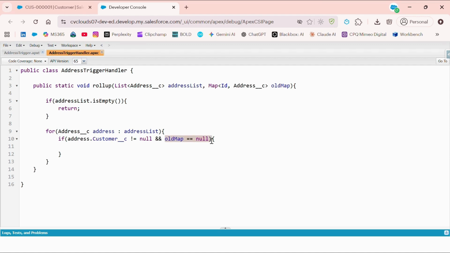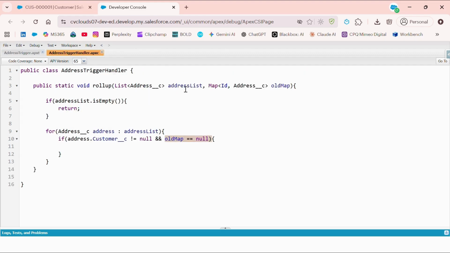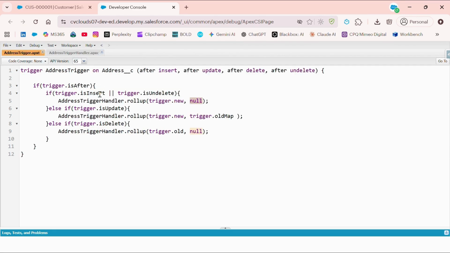And the second is old map equals to null. What does that mean? As you can see here, for the insert, undelete and delete, we are passing the old map, that means the second parameter, as null. So if you pass the second parameter as null, that means old map as null. So this condition will be satisfied for the insert, undelete and delete, but it will not be satisfied for the update.